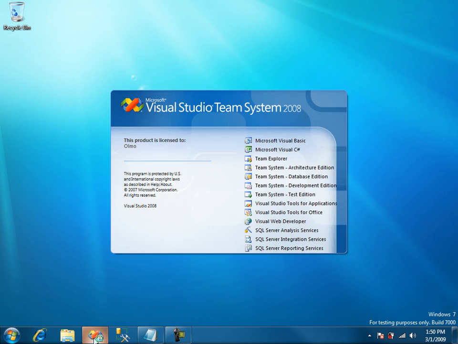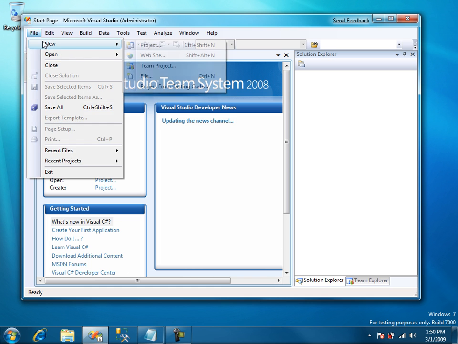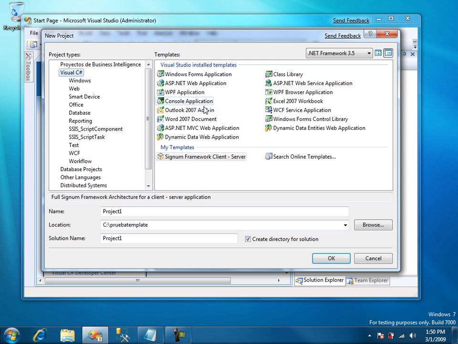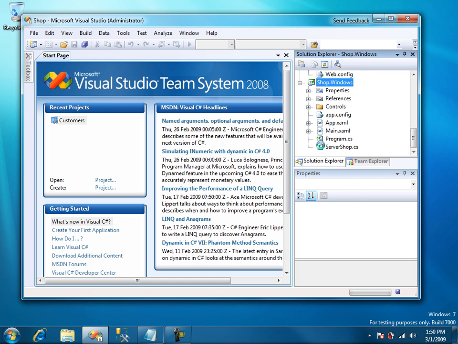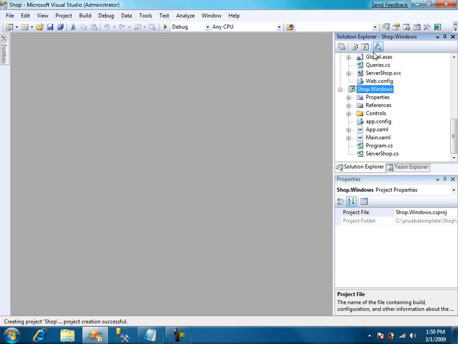We open Visual Studio and we are going to create a new project. Now we are going to create a new client-server template project, and the name is going to be shop. Now the template is creating the 6 projects of a typical client-server application.